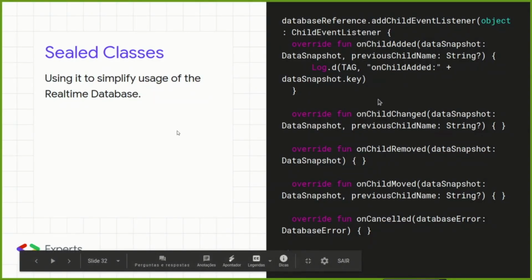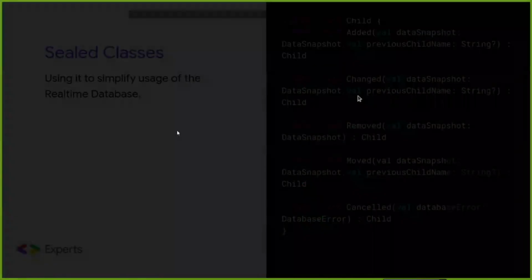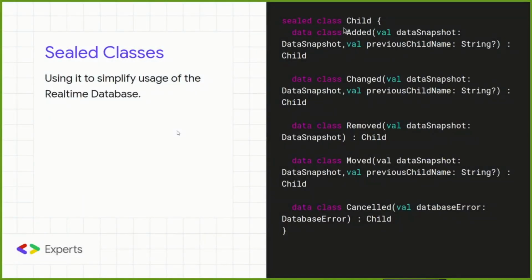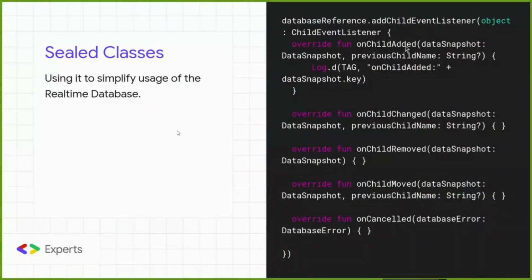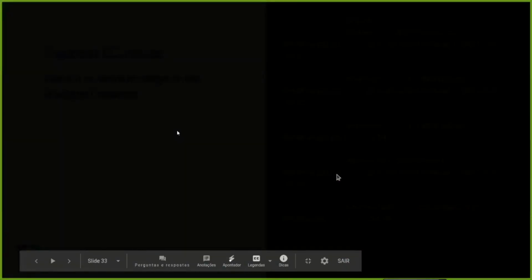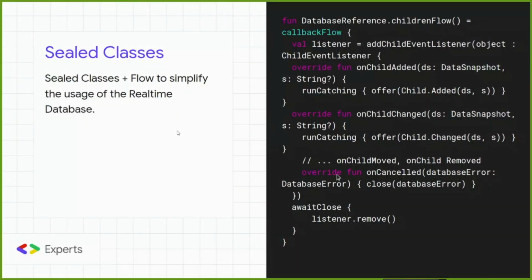Maybe we could improve this using sealed classes, and we could create a sealed class called child, and then we would have some subclasses that say added, changed, removed, moved, canceled. It's one for each of the functions that we had here. As you can see, we had added, changed, removed, moved, and canceled. So once we have this, we could use it with flows.